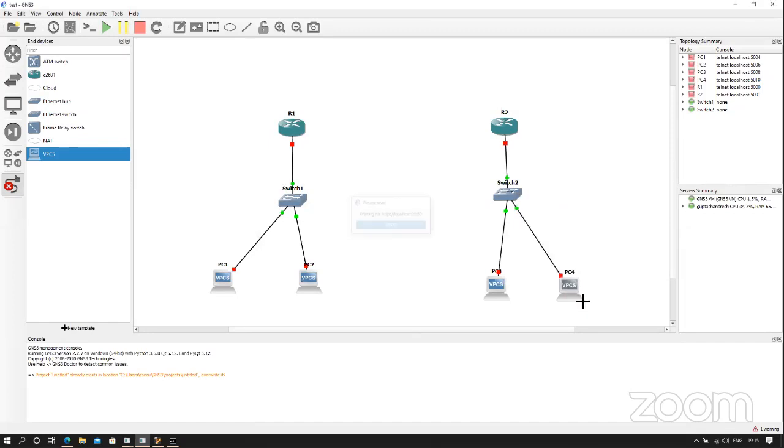So as I told you earlier, I am using GNS3. You can use Packet Tracer as well. I would show you on Packet Tracer as well. Let me show you actually how we do configure these routers and switches.